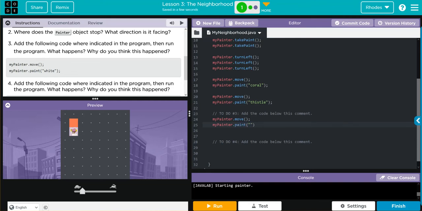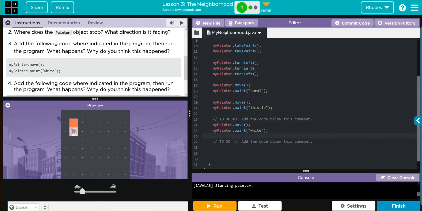This time it needs to be in quotes because it's exact. It's looking for an exact color. If you go into the documentation, you can see all the different colors. We're going to get to that in another lesson, so I'm not going to cover it right now. We're going to put white down here, and don't forget your semicolon. Okay, now I think we should get one more block out of them in white. Let's hit run and see if I'm right.